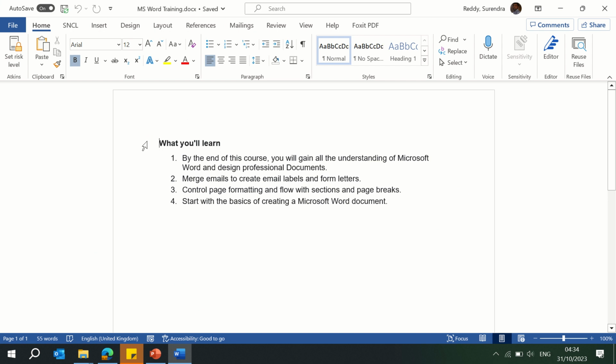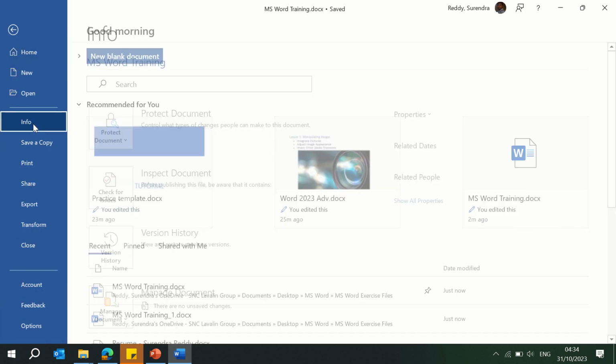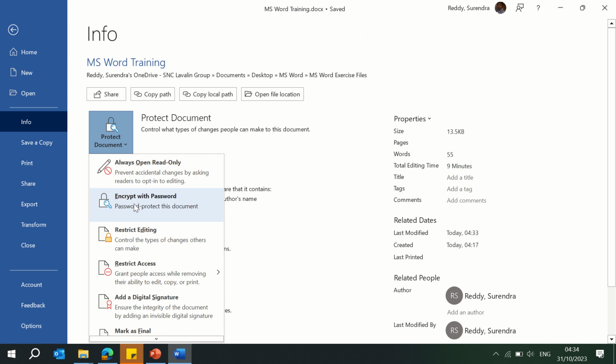So what is the whole reason behind it, why do we have to select read only? It's all about protecting against changes from other users, whoever opens this document. Okay. Next, another option which we have is encrypt with password. Encrypt with password is very often used. So when do we use it?